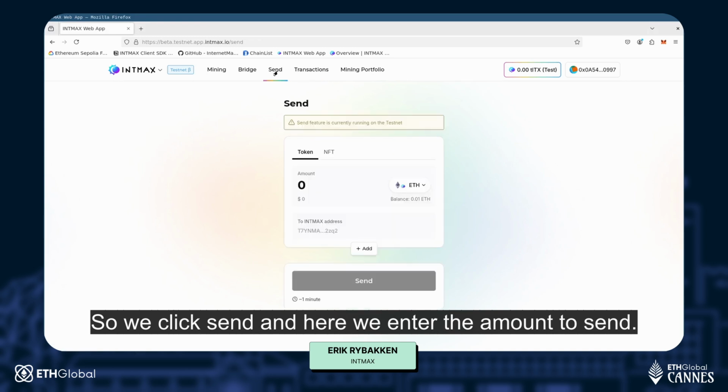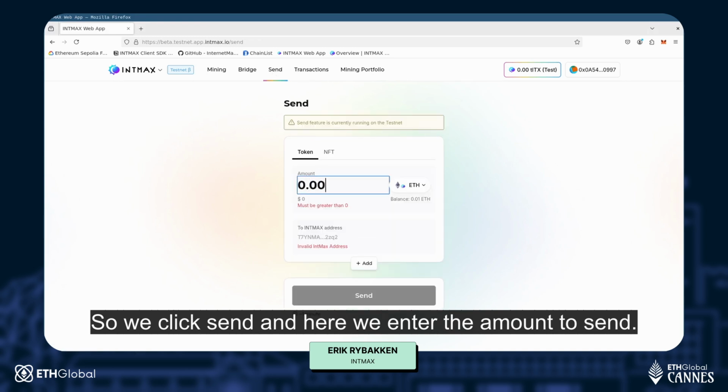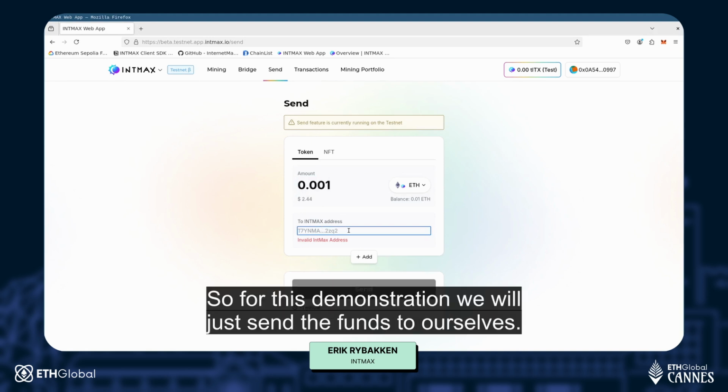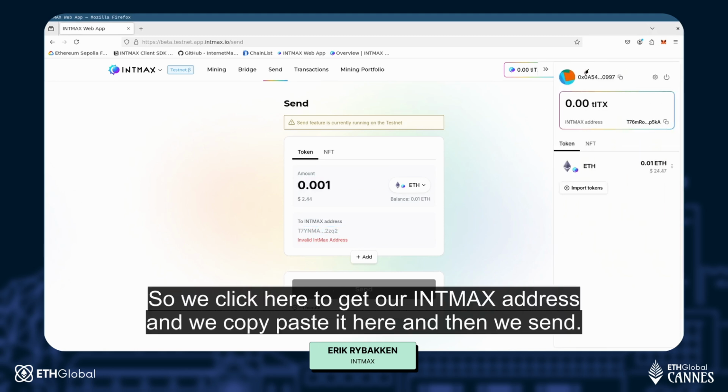So we click send, and here we enter the amount to send. And here we enter the INTMAX address of the recipient. So for this demonstration, we will just send the funds to ourselves. So we click here to get our INTMAX address. We copy paste it here, and then we send.